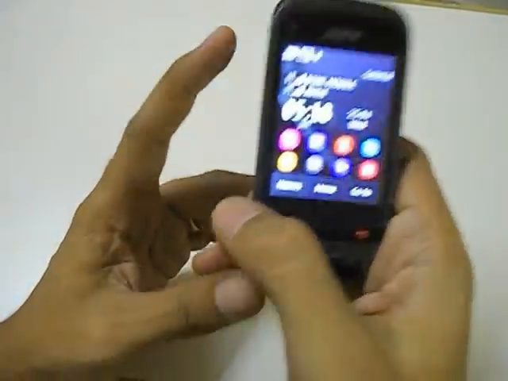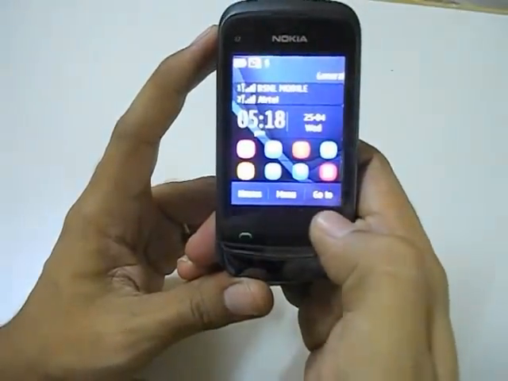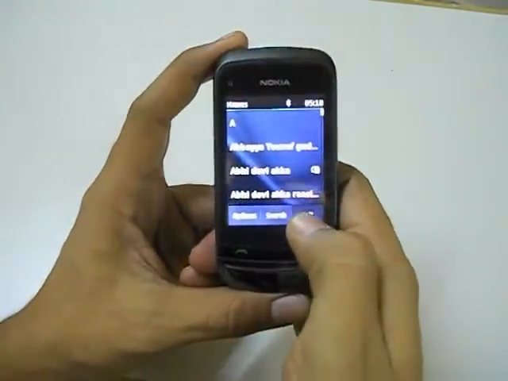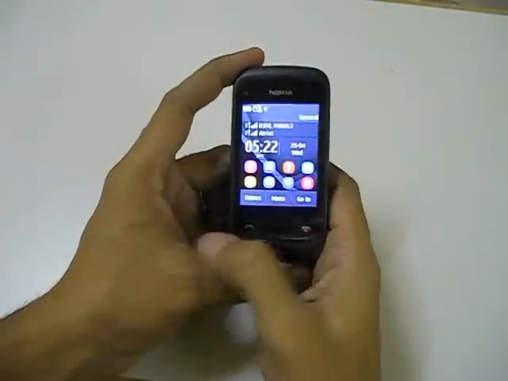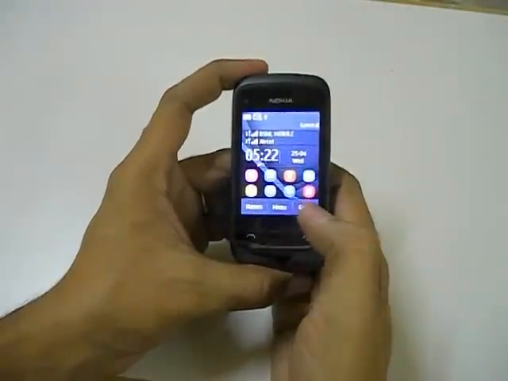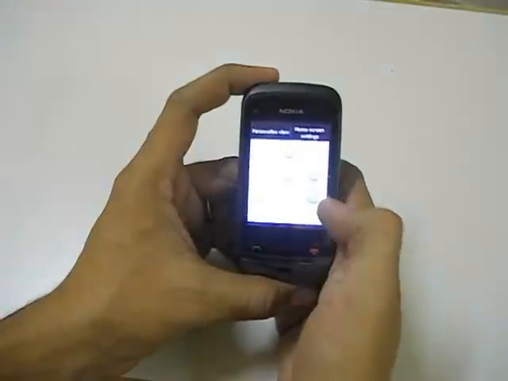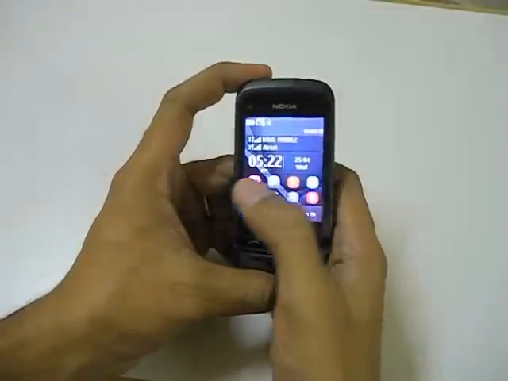So here I have names on the left button and go to on the right button. Names gets us our telephone directory. The go to again gives us 9 different shortcuts which we can customize. So here we have 9 different shortcuts which are different from the shortcut bar we have here.